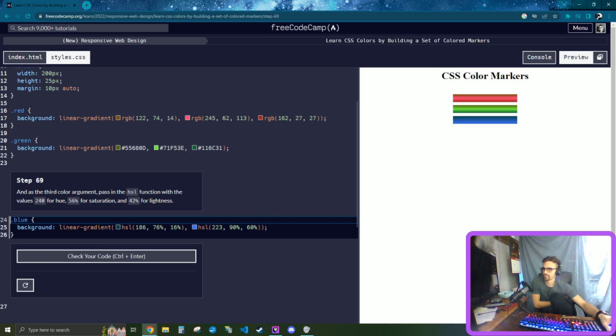Yep, and we'll have a third one for the HSL. 240 for the hue, 56% for saturation, and 42 for lightness. Here we go. Hmm.